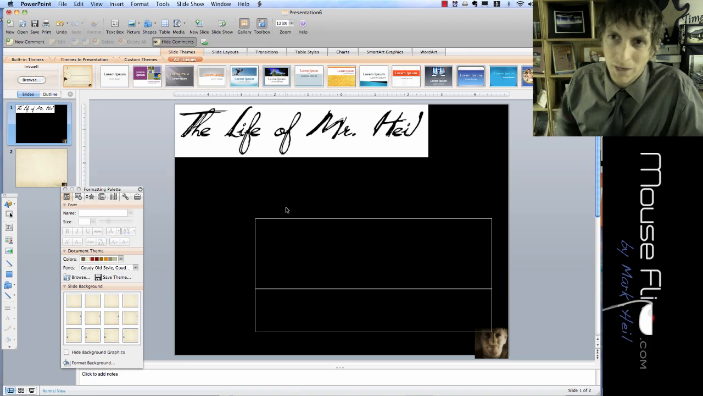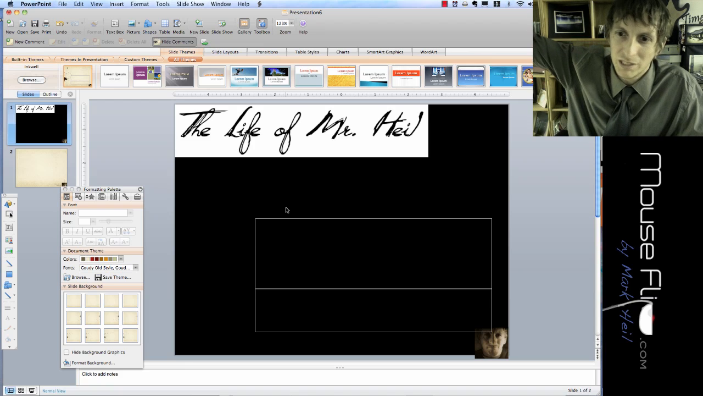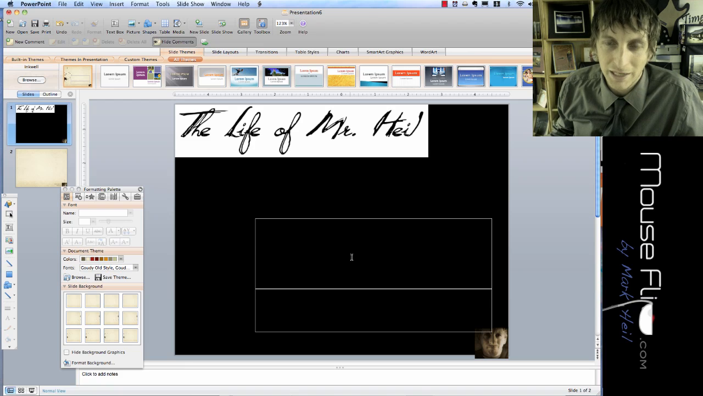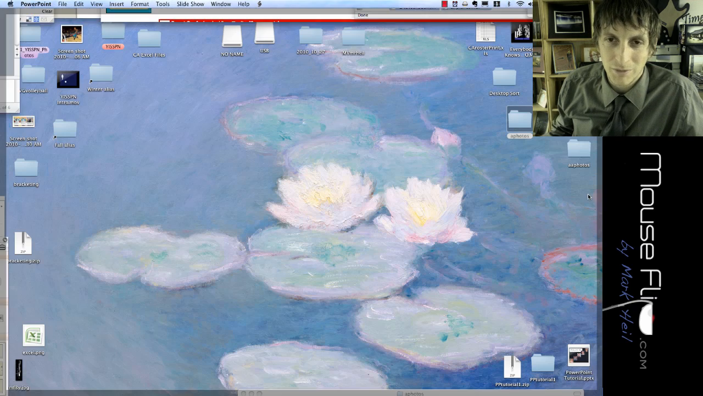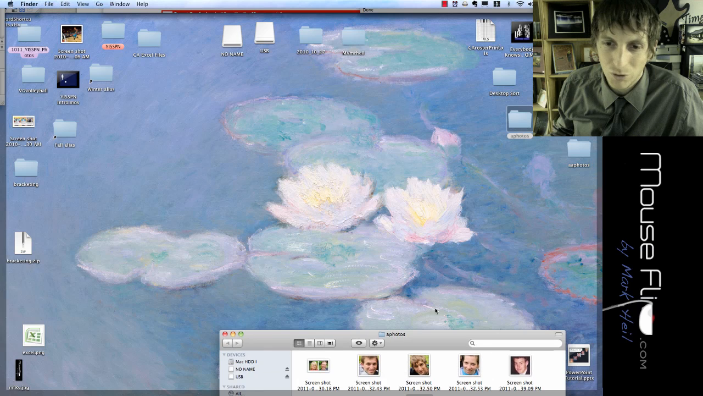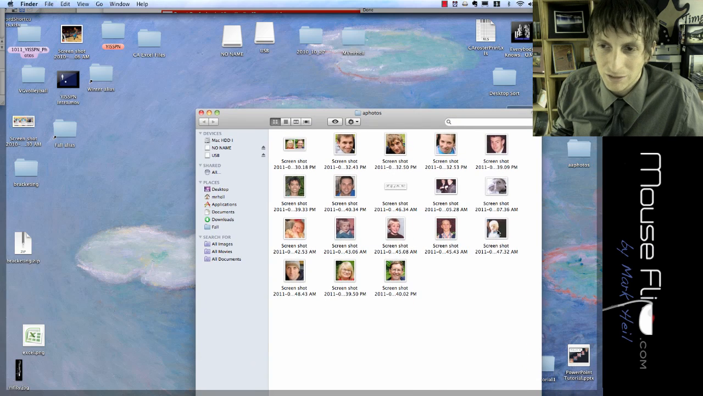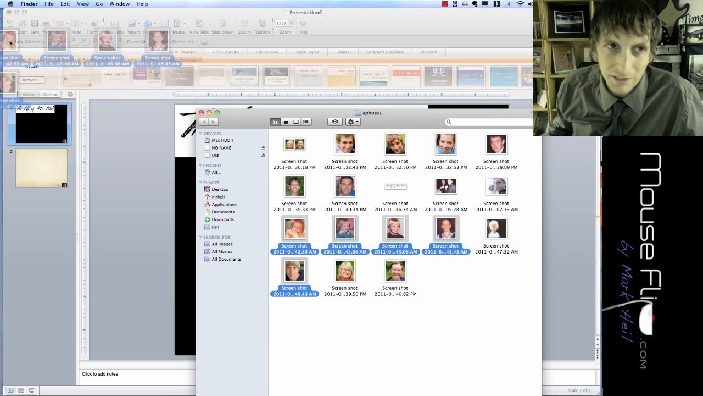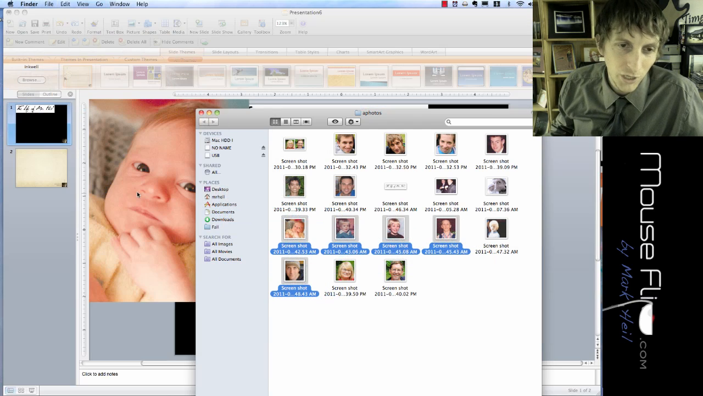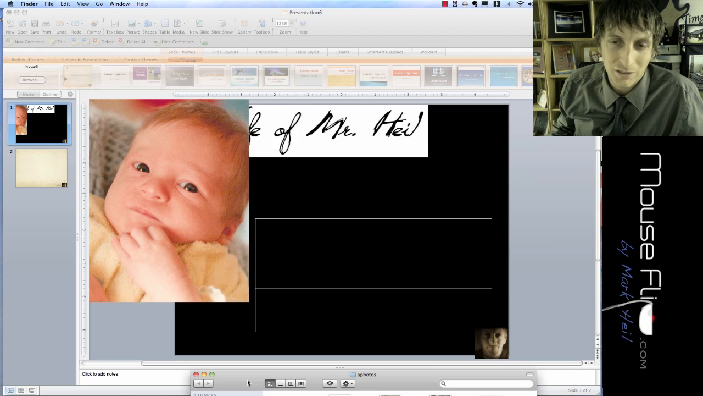One from when you're a baby, and then one from currently, and then you're going to bridge that gap throughout this slide. So I've already prepared some photos here, so I'm just going to go into my photos that I've taken and choose some of my baby pictures. Let's do 1, 2, 3, 4, 5, and then all you have to do is highlight all of them and then just drag them right into PowerPoint.